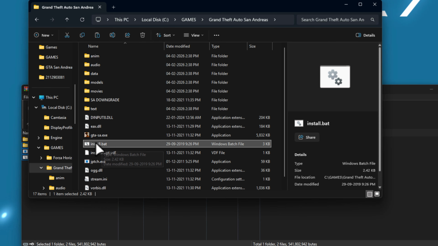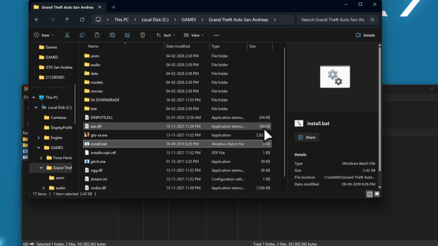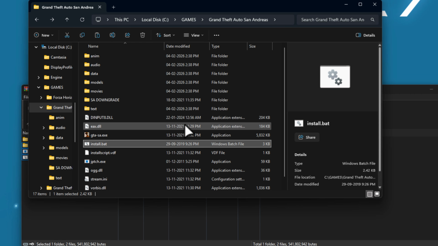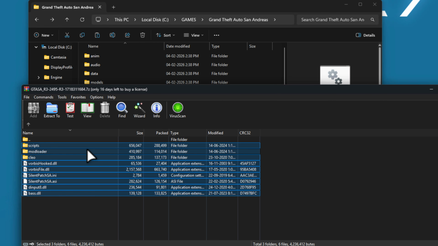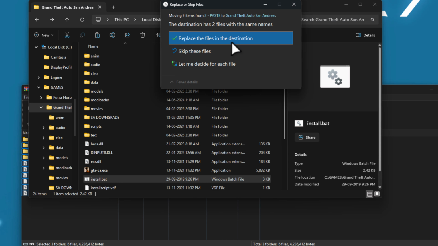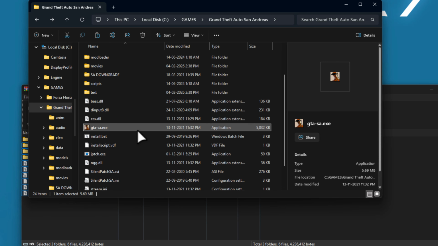Now right click on this install.bat and select run as administrator, and select run, and select yes option. Once this is done, go back and open this paste folder. Drag and drop all these files inside of the game folder. Replace the files in the destination. And now you can launch the game through this exe.